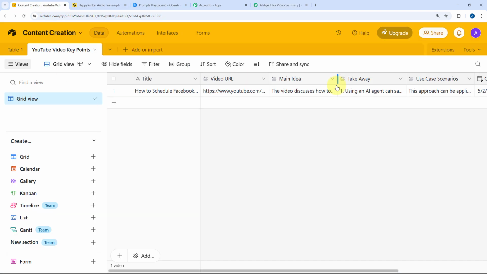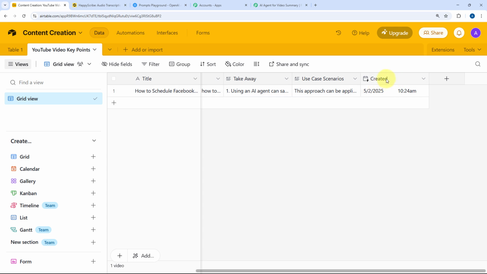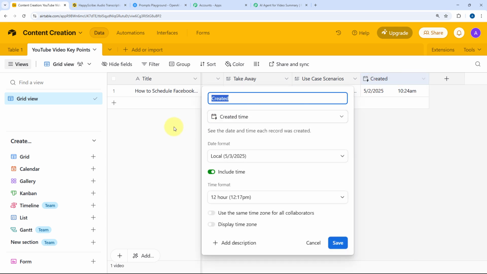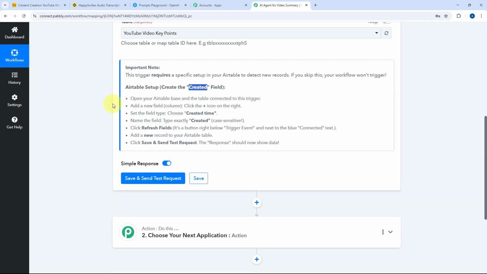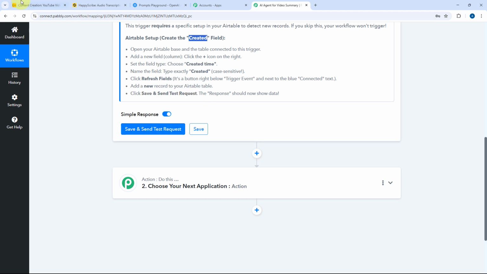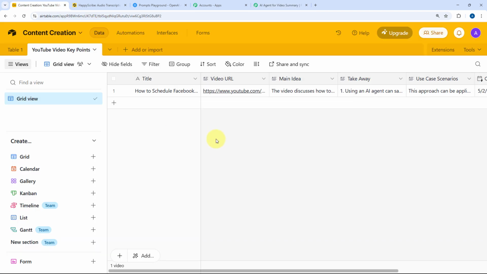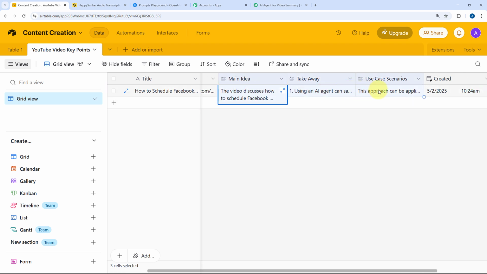So here we have successfully added this column over here named as created, and the field type is created time. Then after that, when we click on this save and send test request button, the details of the last record, the most recent record which we have added in this Airtable base is received inside Pabbly Connect. So right now in this database, you can see that we have only one record. Now we already have this example data over here. Let me just clear this data from here.